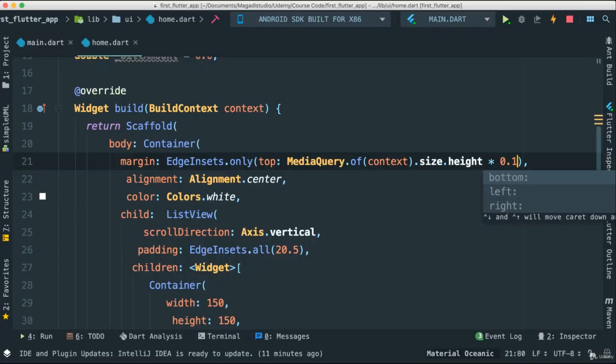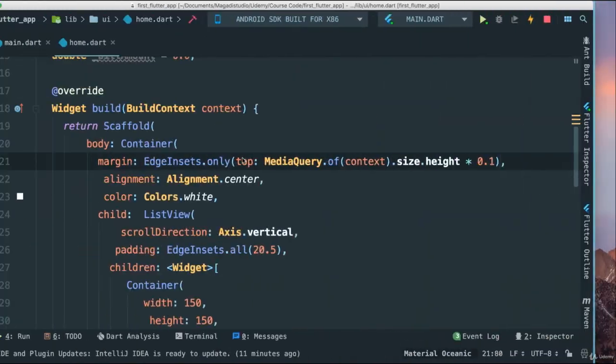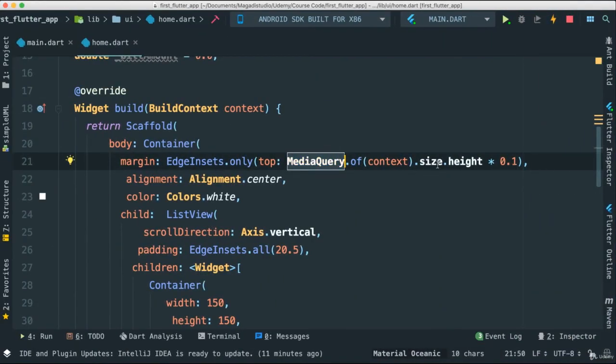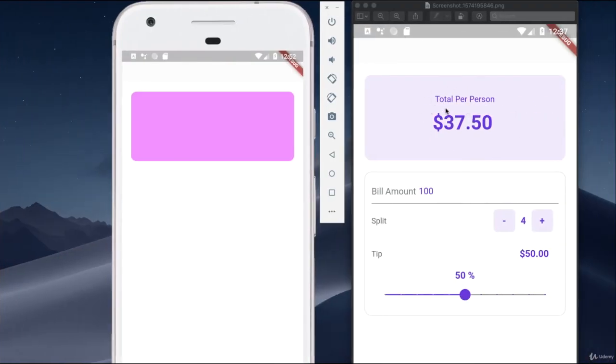So in this case here, that's too much for us. So I'm going to just put 0.1, and then we have that very nice gap there. Okay, so I just want to show you that you can actually do this. Of course, if we can say size.height, we can say size.width as well. Does that make sense?